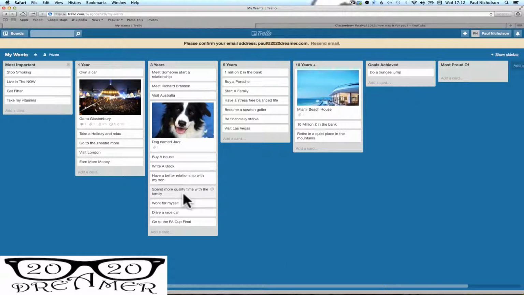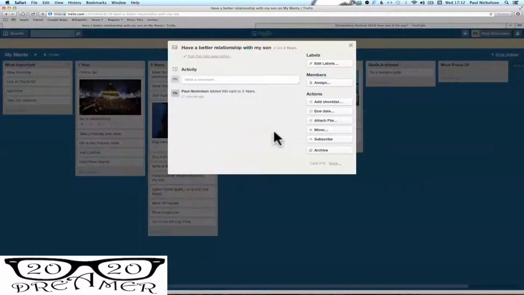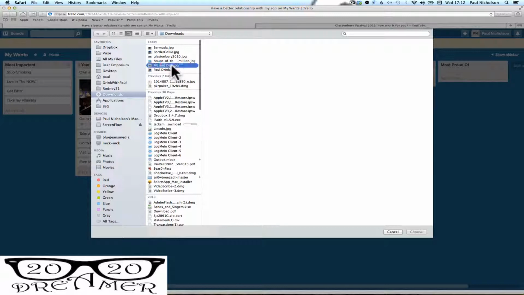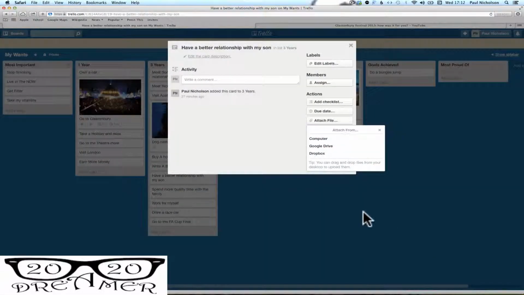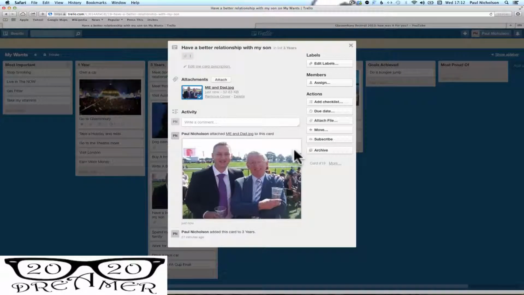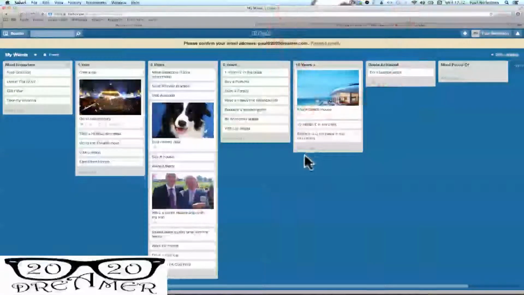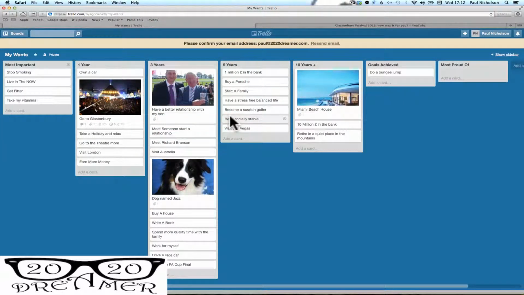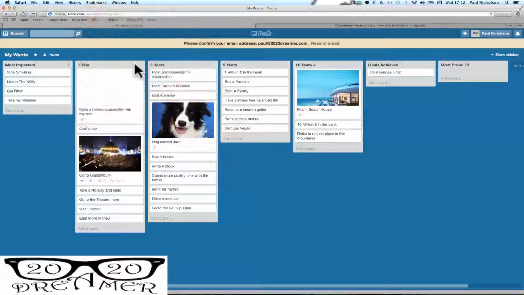You might want to spend more time with your family. Have a better relationship with your son, your daughter. So what I do is, on those ones, attach a file. So I've got a picture here of me and my dad. If I want to have a better relationship with somebody, what better way than to put a photo in there and say, oh yeah, maybe that one's more important than being down there. Maybe that one needs to go to the top of the list. Maybe that one needs to be in my 1-year plan. I ain't got 3 years to worry about that, I need to get on and make them things happen.